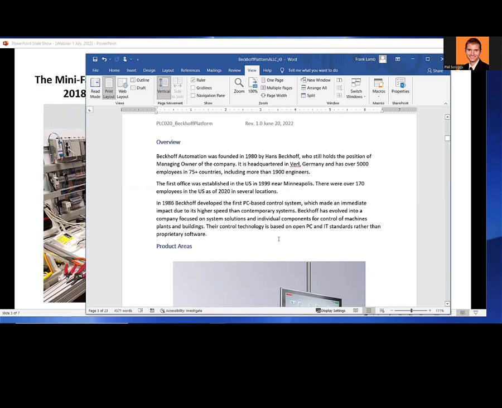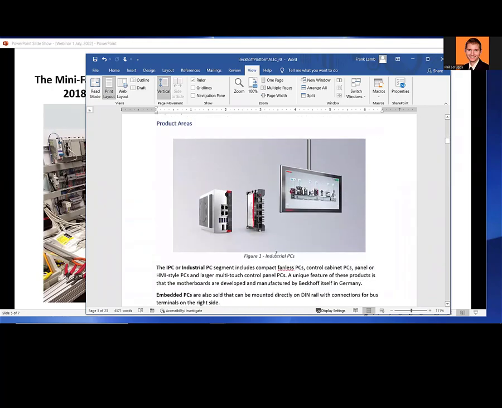Their control technology is based on open PC and IT standards rather than proprietary software like Allen Bradley or Siemens. So it is an open platform based on Codesys, about which there are a lot of posts, of course, online. Product areas: a big part of what they do, of course, is industrial PCs, since that's what it runs on. It doesn't run on a standard PLC.